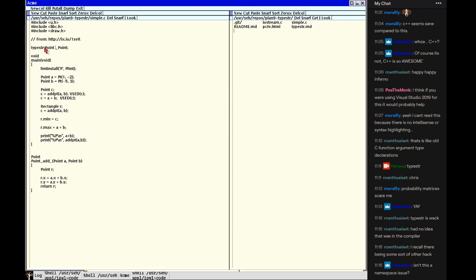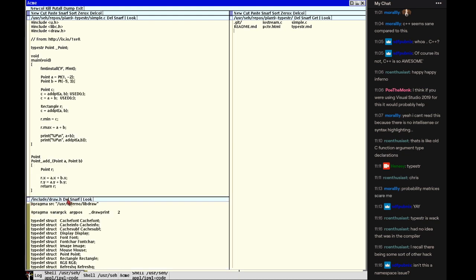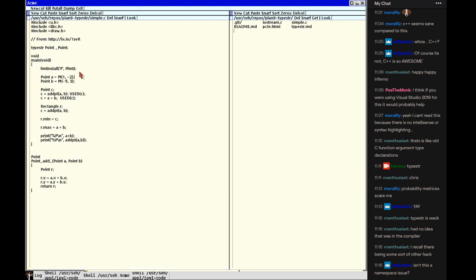So, Typester as a keyword. Typester point to underscore point. Void main as usual. Fumped install, ppfumped. Wherever that is, did that even make it into this file? Who knows if this even compiles, but pretty close. Point A, point this, point B, point this. Maybe pfumped is like in draw.h? Oh god, wait, this is for Plan 9, this isn't for Limbo, so I guess that right-clicking that doesn't work, even if it's reflex. Let's make a point there, point C.